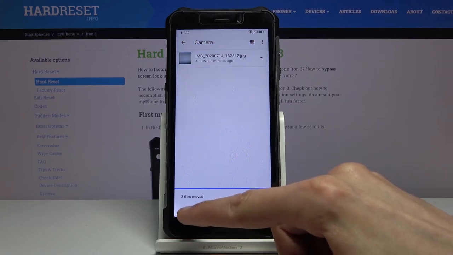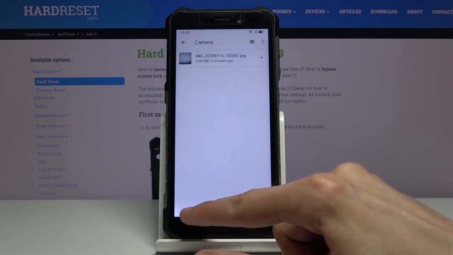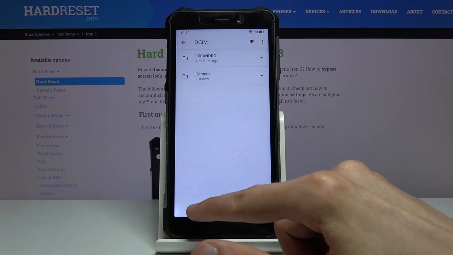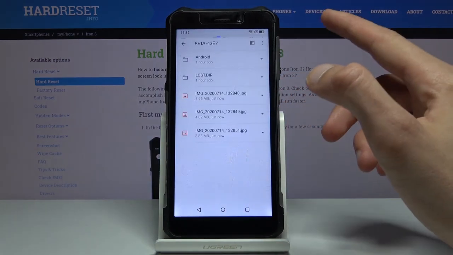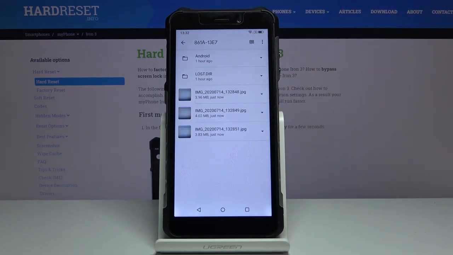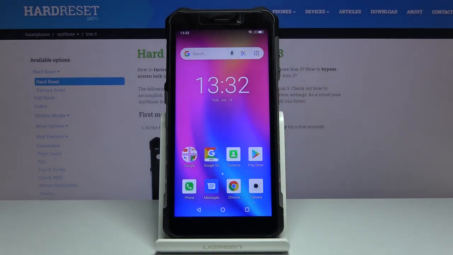So as you can see, there we go. It moved those three photos that I have selected. And now if I go back to the SD, there they are. So that is how you move files.